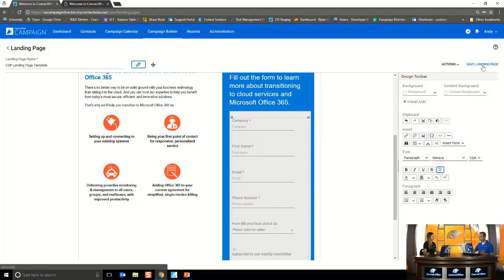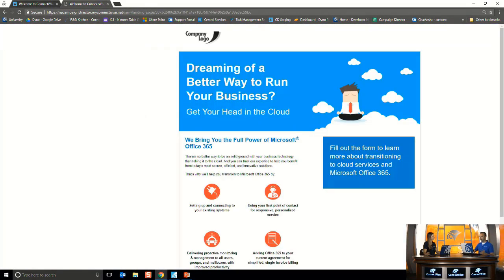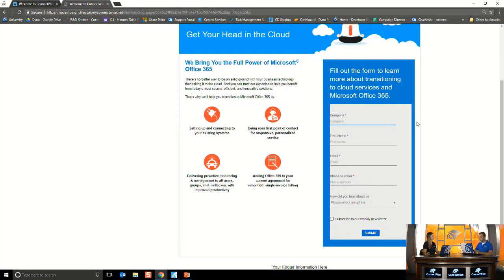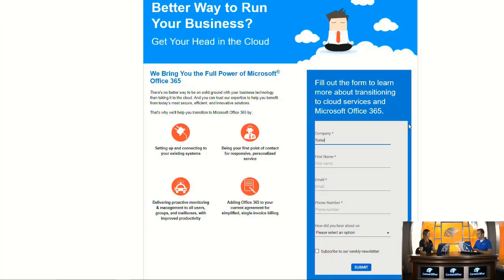But when I save this landing page, I already have a tab with it open. Notice here it's not here. When I refresh the page, now my form is here. I can fill it out. So we're going to use Tom's as an example. That's our company name. And Tom owns this company, so that's his first name. The email is tom@toms.com. And then the phone number, we can really enter anything we want.